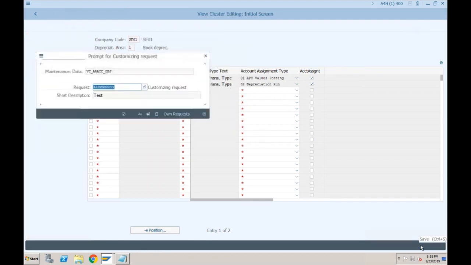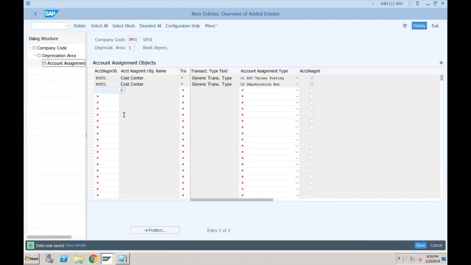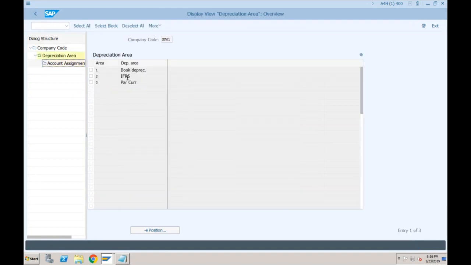Now we have done this for depreciation area 1. For other depreciation areas, is it required? Do you think it is required for IFRS and parallel currency? Normally not required. Why? Because CO postings only go to ledger 01, so they will only go to the book depreciation, not to the IFRS. Cost center postings will not go to IFRS anyway, so you can skip this activity. For this one, it is mandatory.